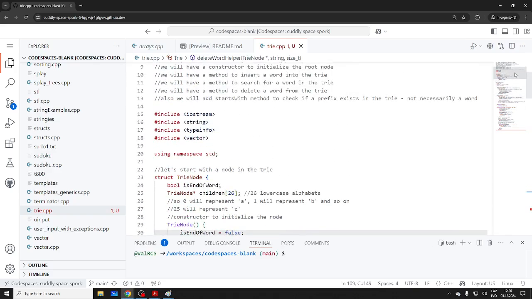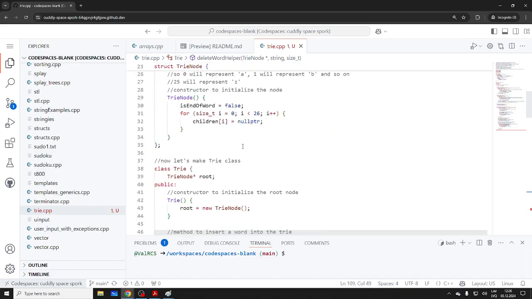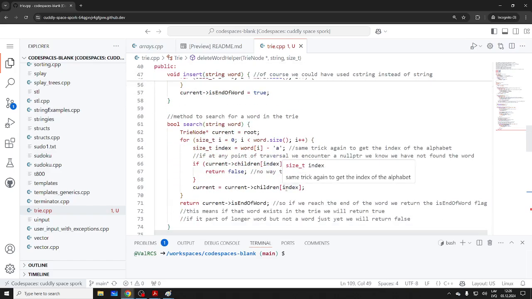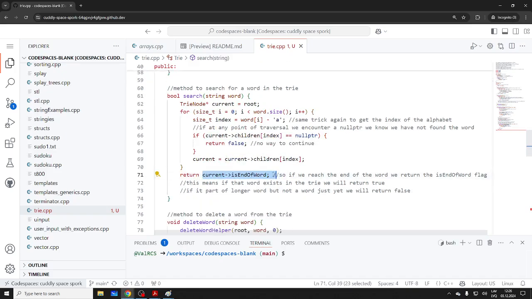So how about starts with? Basically, it's just like search, except we are more lenient, right? In search we check this flag, but here, if we find it, we don't return the flag. We just return true, right? It's basically search, except we are returning true if we find the current end.